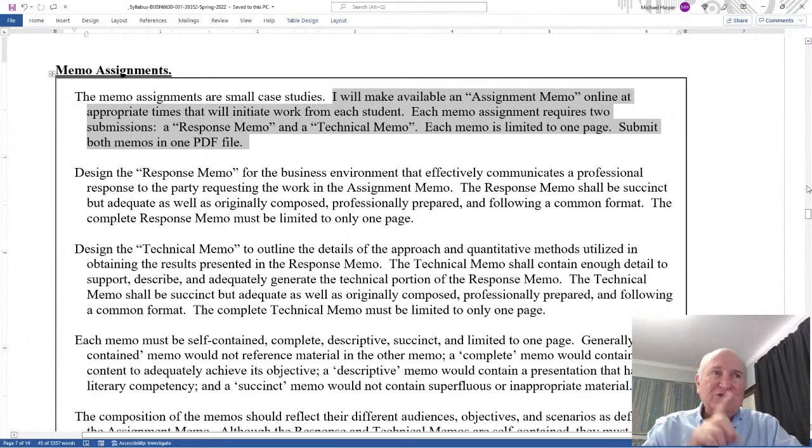But then each individual student, your job, each student has to respond to the client in a response memo. Here's what this client needs to know. That's the response memo. You write a 1-page response. Each student writes their response. Don't copy from anyone else. It's your words, no one else's.